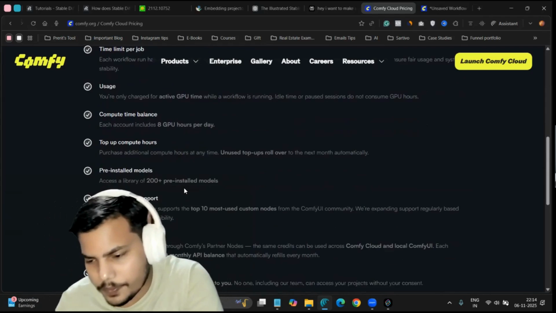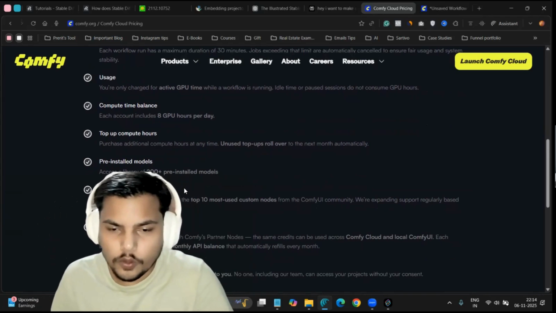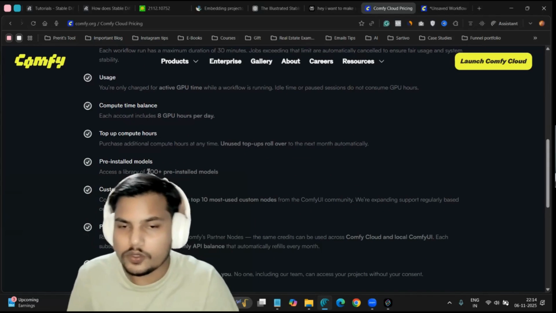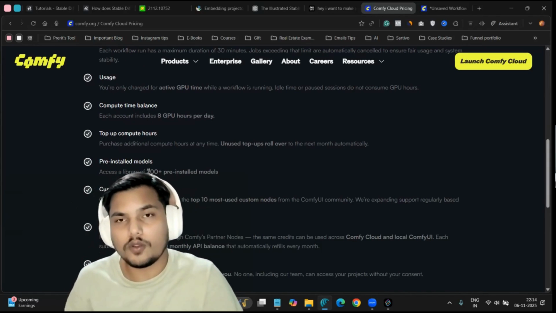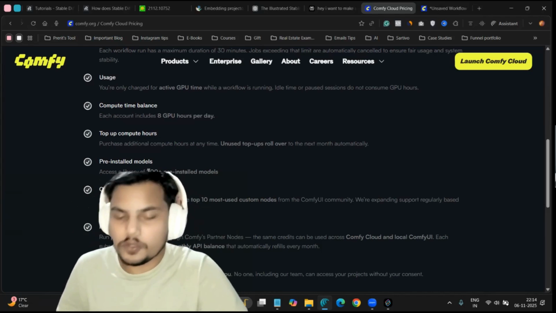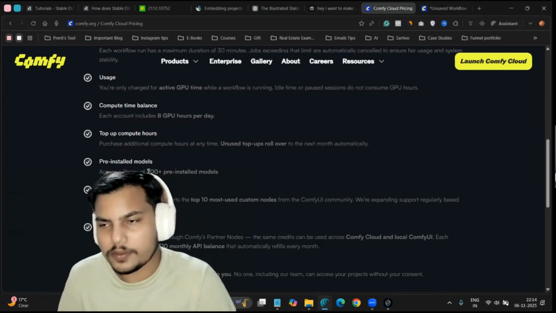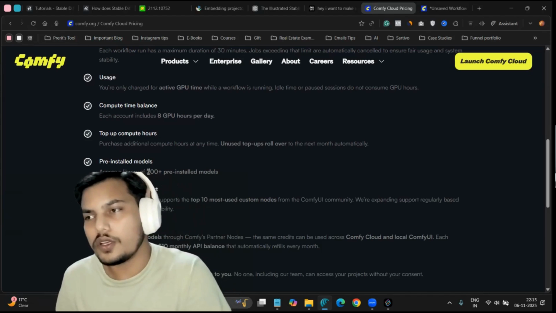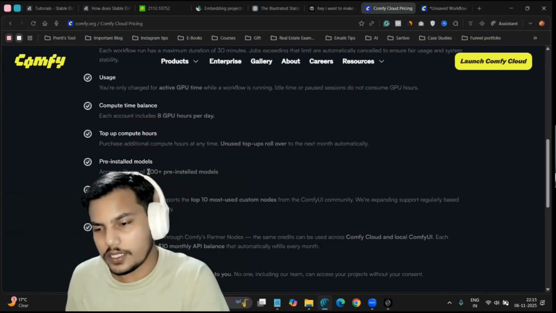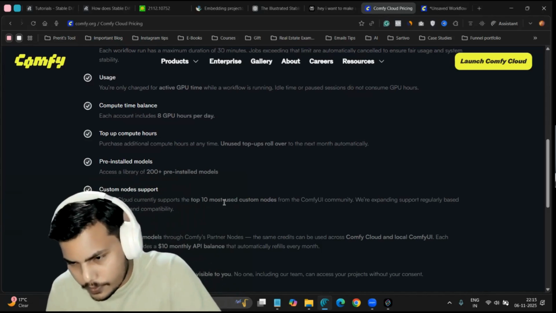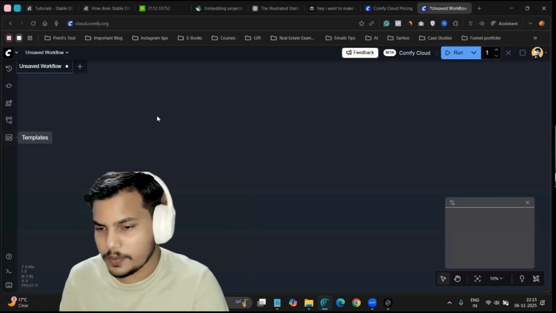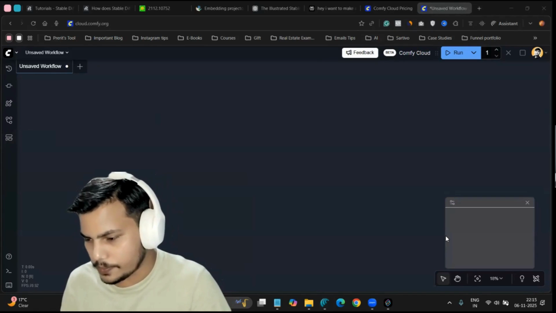One more benefit of using Comfy Cloud is there are 200 plus pre-installed models. So you don't need to go through the hassle of downloading models and doing the technical setup. If a new model comes in, you might not know what to do, or your local machine is not capable enough. So that's why I would suggest going to the cloud.